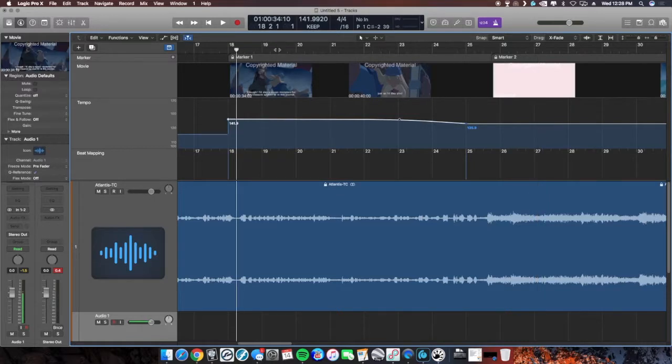We have 1, 2, 3, 4, 5, 6, 7, either 8 measures. So here's measure 8 from that point, and here's measure 9. If I try to move it out to bar 26, I would have a perfect 8 measures with tempo changing. So actually I'm going to do that.